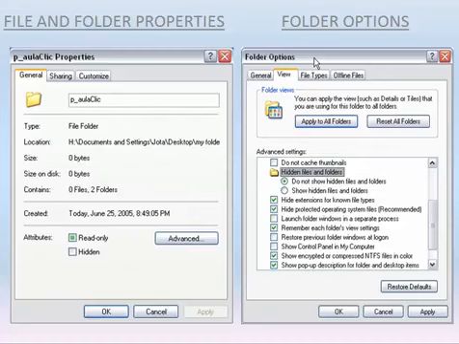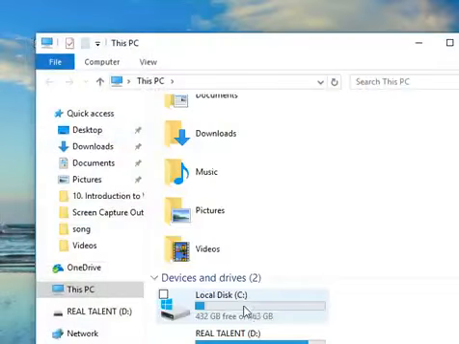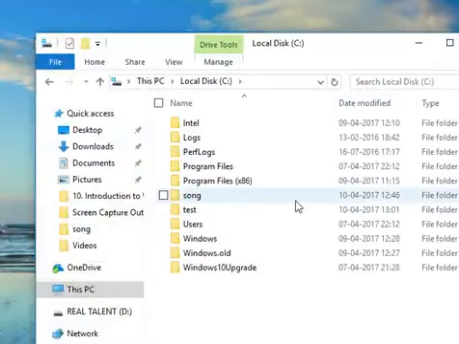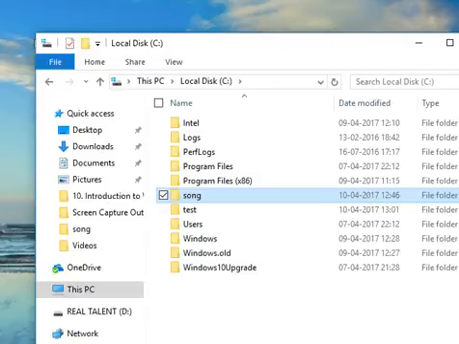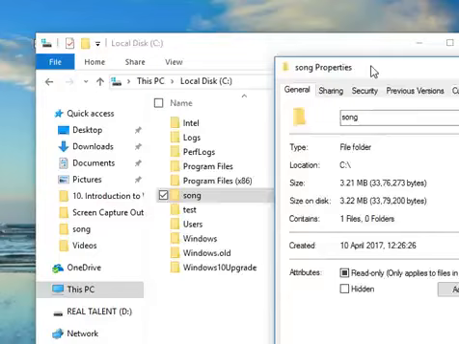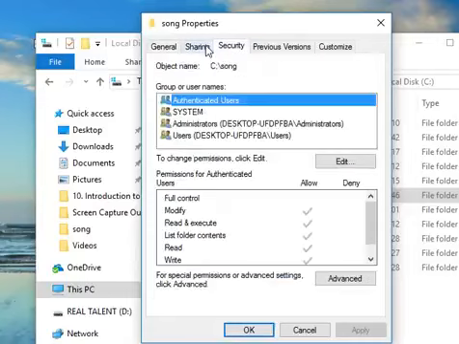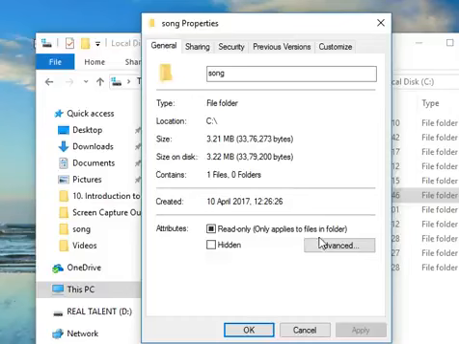Then there are file and folder properties which you can see. Then there are folder options. So let's say in this particular example, I want to see the properties of my song folder. So I'll right click over here and I'll go to properties. So I would know exactly what is the size of this particular folder, when it was created, and then there are multiple options of sharing and security and all those things which I can manage from here.